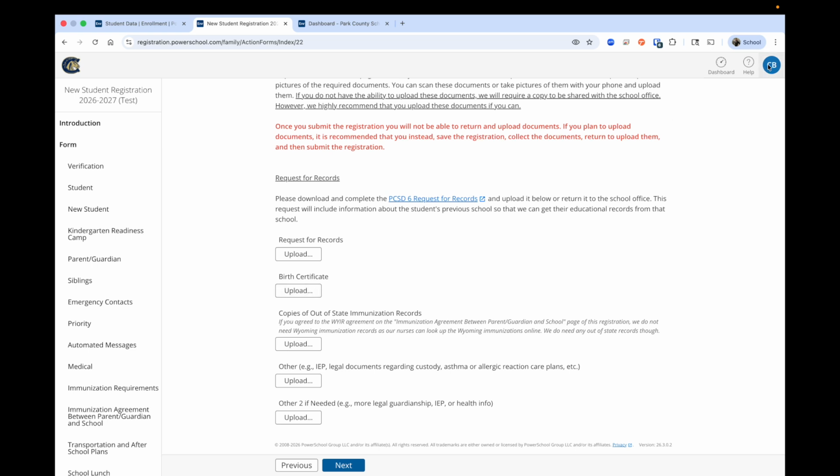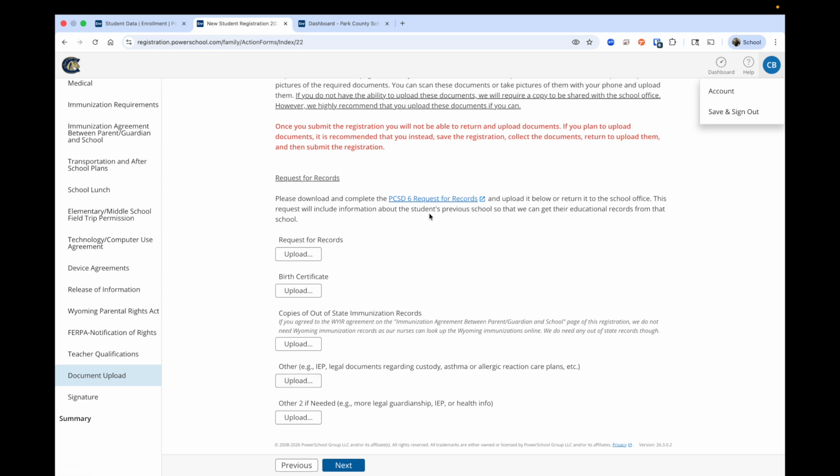You can log out, like do a save and sign out, and it will remember your information that you've entered so far, but once you submit, if I get to the end and I can submit, then it will not let me come back and upload this stuff. So if you don't have the technology that you need, if you don't have a scanner or if you can't take pictures of the documents to upload, then we can get these from you when your student starts school. Right before school starts, at back to school night, for example, we can get those documents from you at that time.